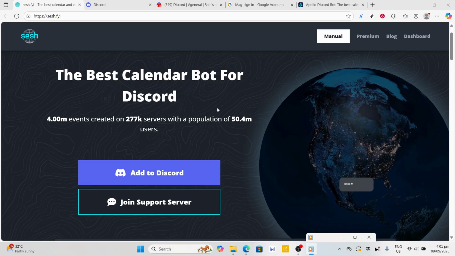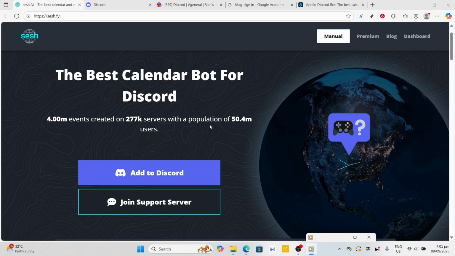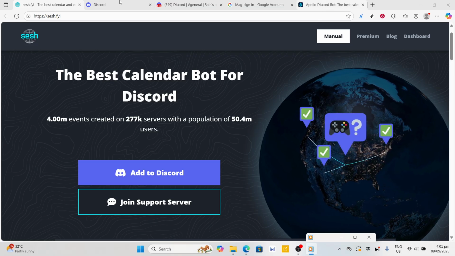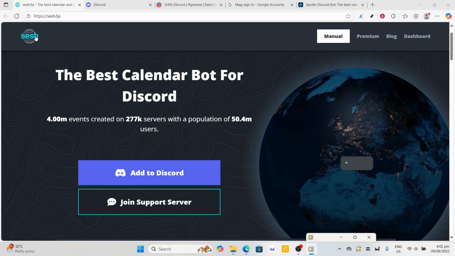To get around this, you'll need to use a third-party bot such as Apollo, Sesh, or Zapier. For this demonstration, we'll focus on using Apollo or Sesh, both of which are popular options.